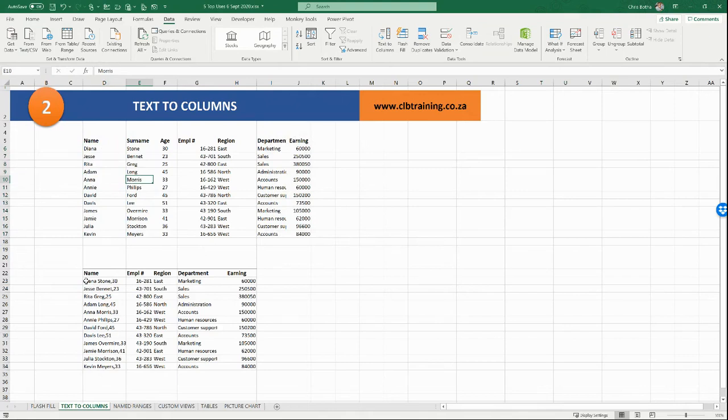I have names, a space, a surname, a comma, and an age, for example. So I'd like to split this into three columns with the name, surname, and age. But the problem is I'm using spaces in between the name and the surname and a comma for the age. So let's see if we can still use text to column. Obviously, I'm going to need two more extra columns, one for the surname and one for the age.